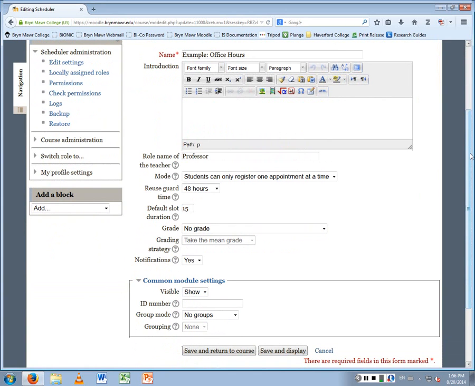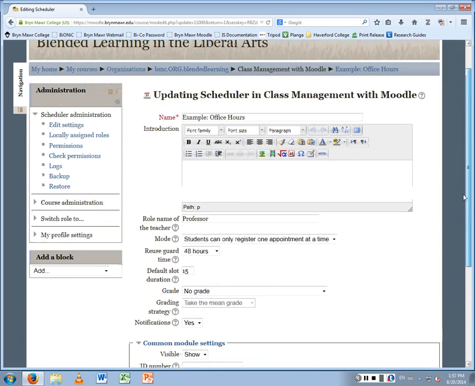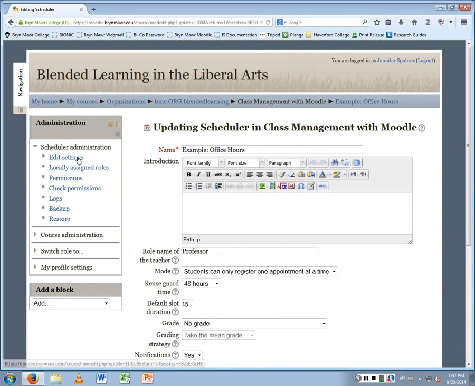You can set it up so that students register for only one thing at a time, or they can only register once, period. You can set up how many slots, by default, how long the slots are. And you can set up notifications so that you get notified, and they get notified, when someone signs up or changes their sign up.